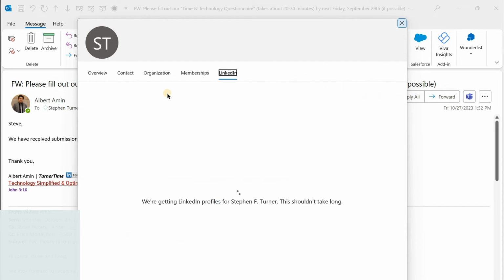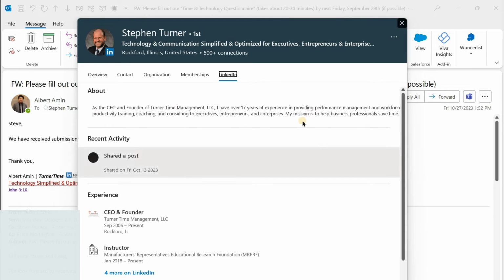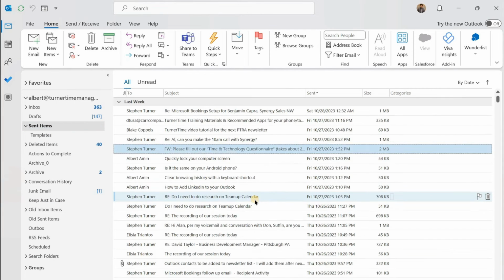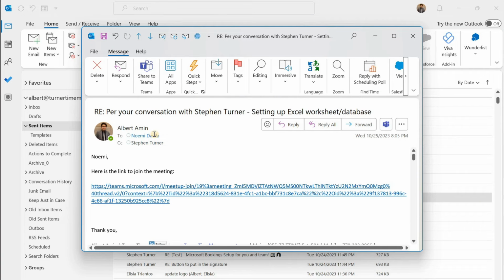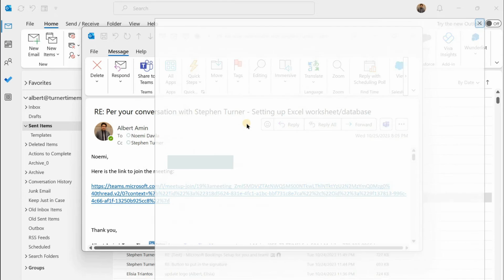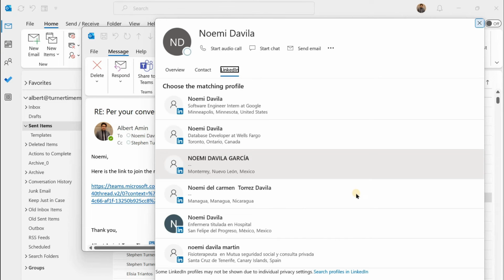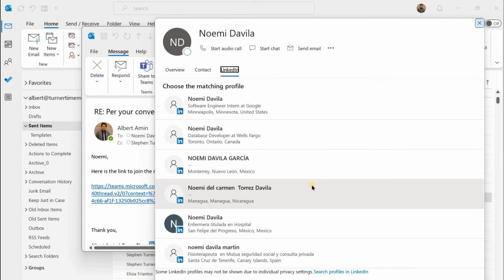You can see Steve is already a first degree connection. I am going to open an email from a different person. You can see some results here. However, I don't think I have found the correct person in the search results. She might not be on LinkedIn or has an account with a different email address.